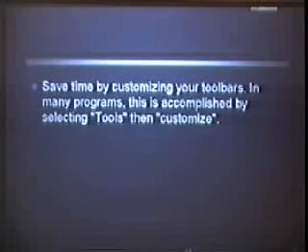I think we sort of talked about this. This is the quick launch thing again. You can put different programs in the quick launch for your toolbar.